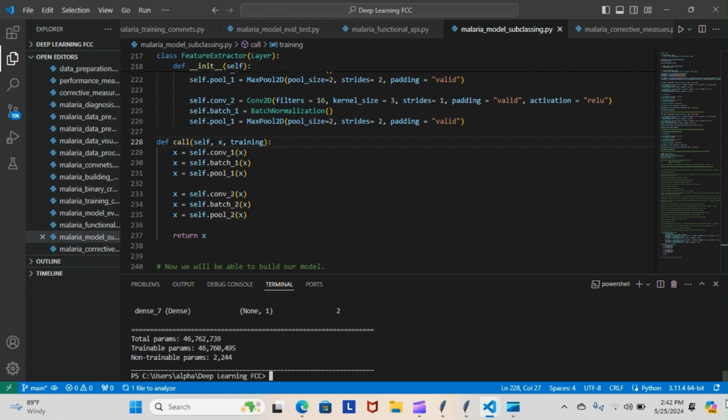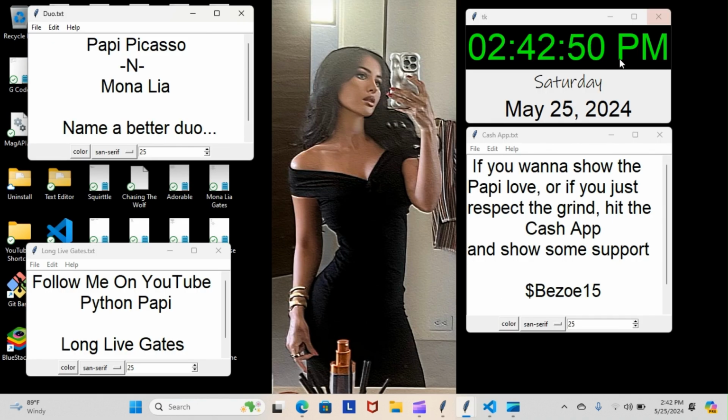So tomorrow we'll start building the model to actually implement the model subclassing, and then we can see exactly what it does and how it benefits us in our journey. But of course, I will keep you guys posted every step of the way.